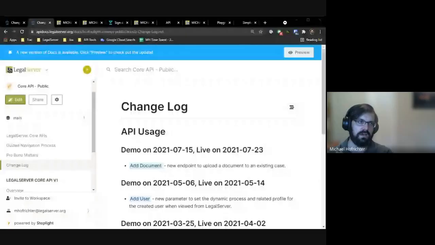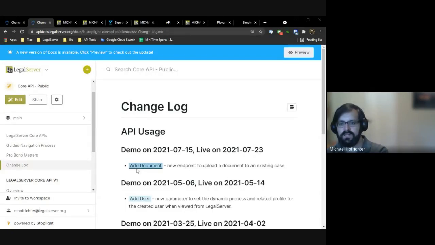At that, we've got a couple of new API endpoints and features. If you haven't seen them yet, feel free to play with them. We've added a new endpoint that lets you add a document to a case. So if you're generating a document outside of Legal Server, I'll have an example later today of a docassemble version, you can then use this to add that to a case.